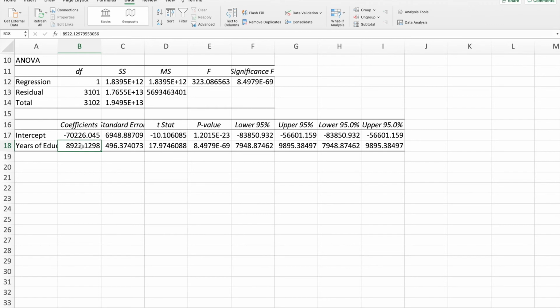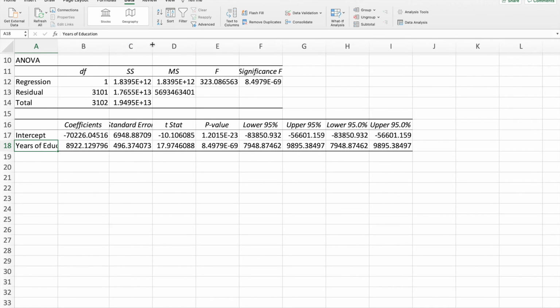You might remember that when I set up the regression, I clicked the word labels, and because of that, it has years of education here in this column. If I had not clicked label, it would just show up generically. It would say something like variable 1. So again, that's why you click on labels, so it reminds you of the variable that you have as your explanatory variable.